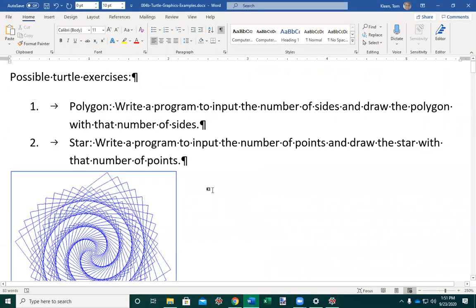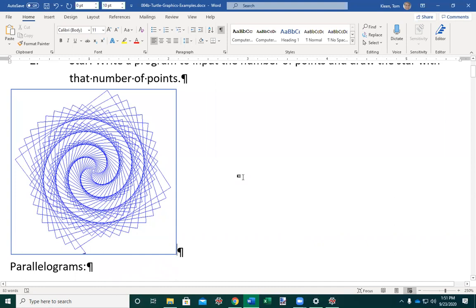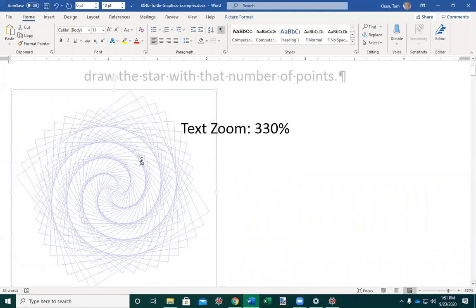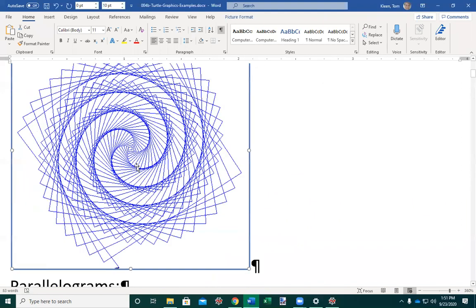And let's take a look at some of these pictures here. Okay. So let's take a look at that first one. And let's look at that picture there and see if we can figure out what's going on. So zoom in on that picture of the spiral.